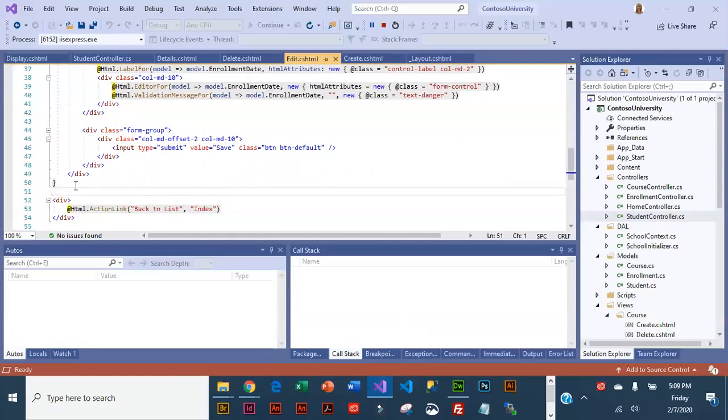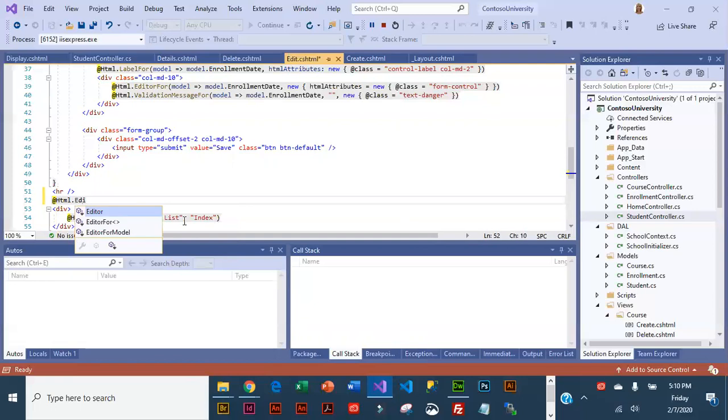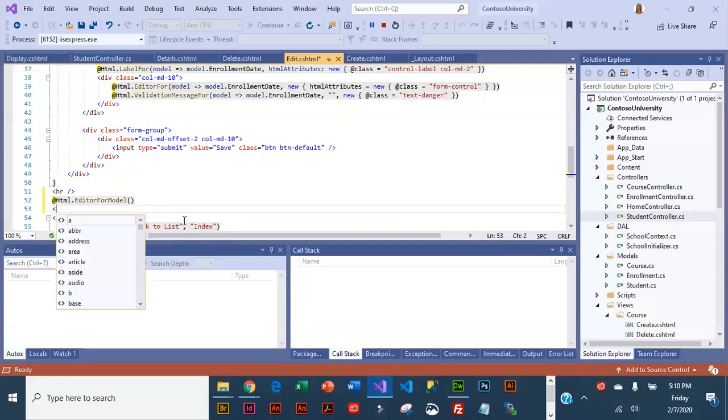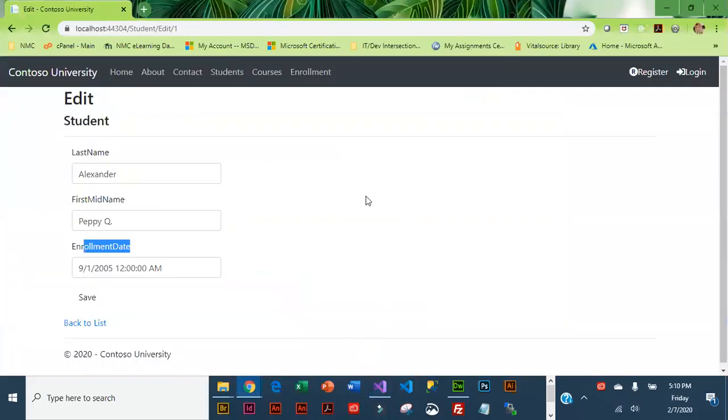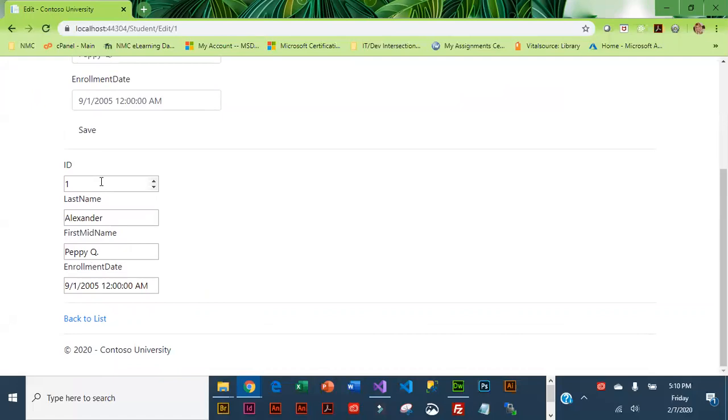So what I'm going to do down here, right above this back to list and index link, is just stick in the editor for model so you can see what this looks like. In fact, I'll do a little horizontal rule to kind of offset this. And so instead of all of the code that you have above this, you could just stick this code in. It's pretty powerful. So let's take a look at how this looks. So this was like that page full of code. And this is what it gets from one line.